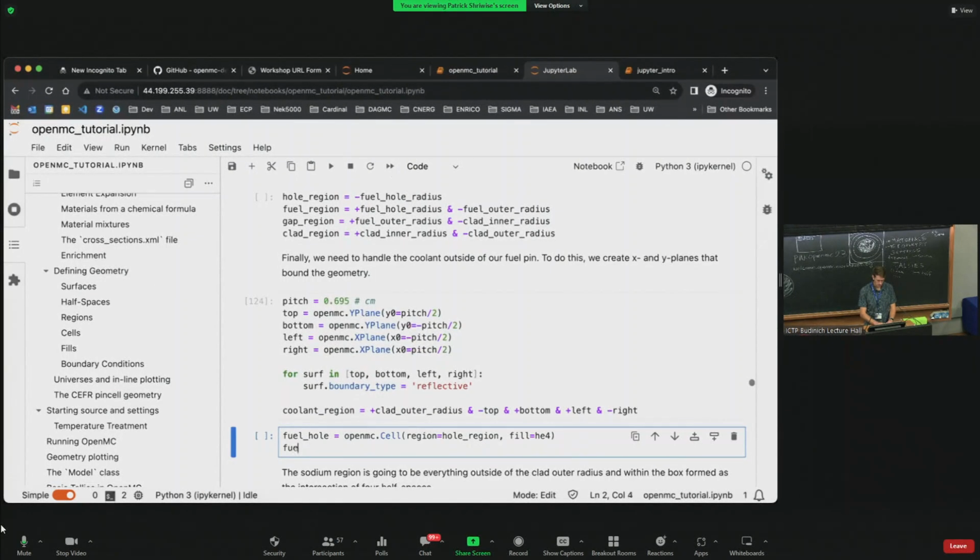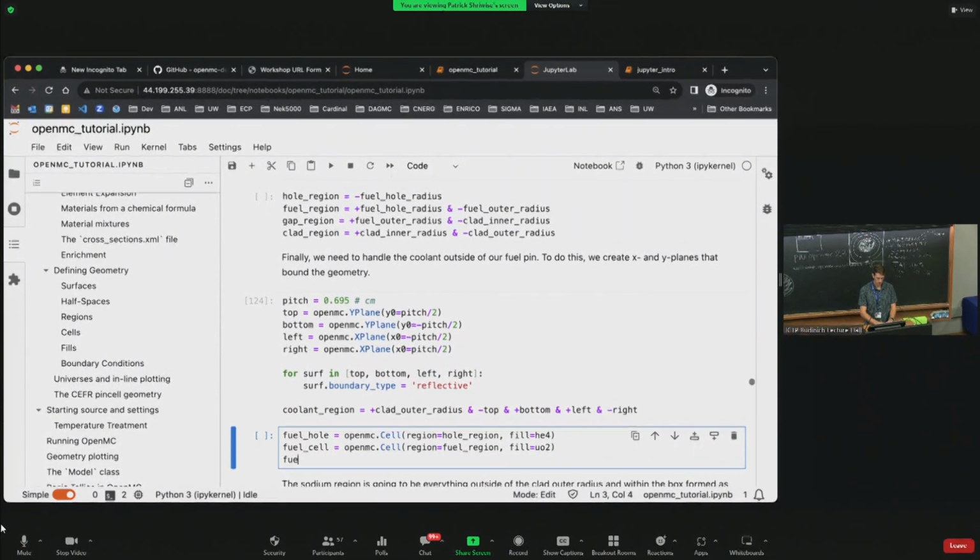We are going to have the fuel itself. The region for that is going to be the fuel region. The fill is going to be our uranium oxide material from before. We're going to have the gap cell, which is a cell. The region is the gap region. And that is also going to be filled with our helium.